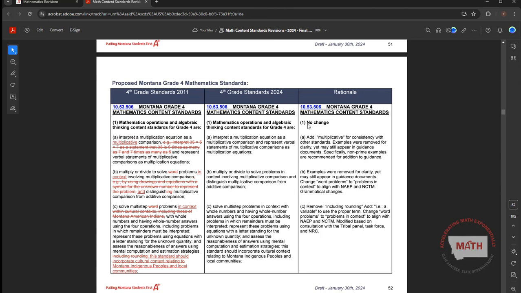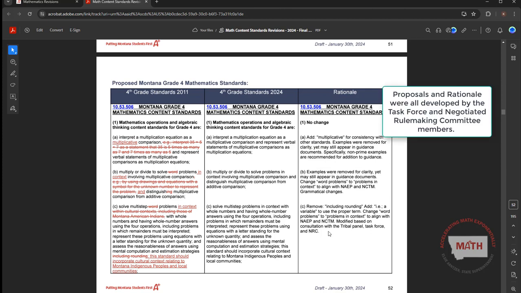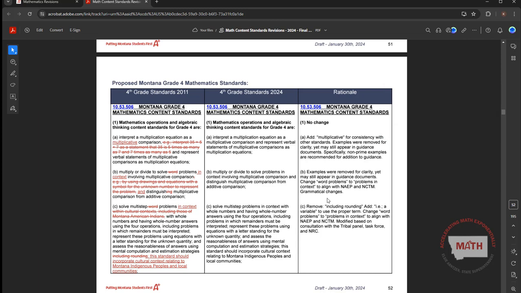And then the furthest column over here on the right-hand side represents all of the contextual information. So for example, if you're wondering why it was recommended that this example be taken out, you can see here the justification from the task force members as to why. All this rationale was developed by the task force members who participated in that review and revision. So this is their words that have been put to paper for your consideration.